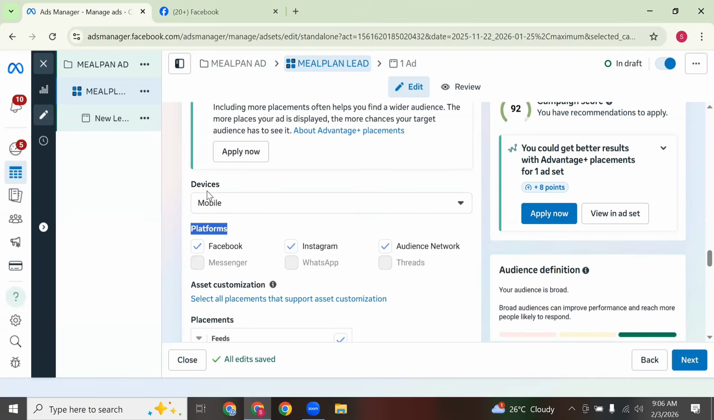Then when it comes to platform, this is devices now. This one is platform. I want my advert to show only on Facebook and Instagram. I want to uncheck Audience Network. I don't understand what Audience Network is. I don't know how that one will help me or my business. I don't want my advert to show there. You uncheck it. Oh, Facebook.